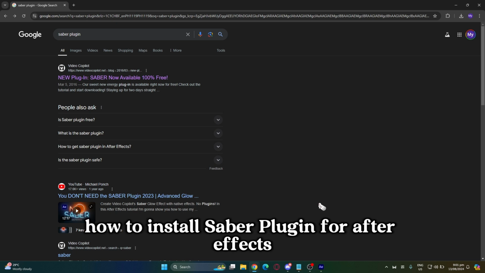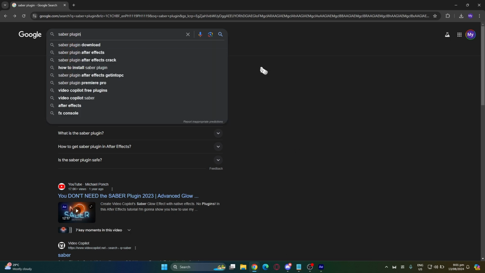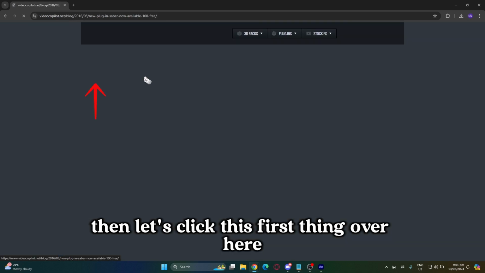How to install Saber Plugin for After Effects. First, go to your browser and search for Saber Plugin. Then let's click this first link over here.